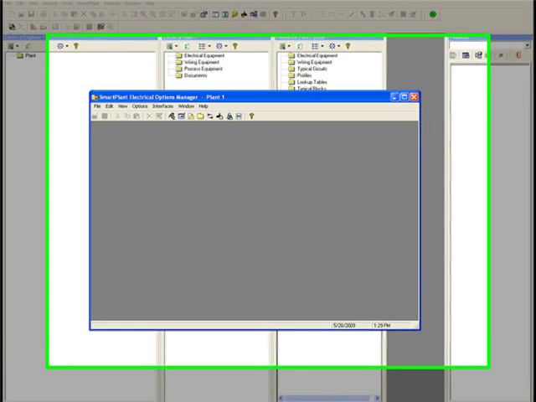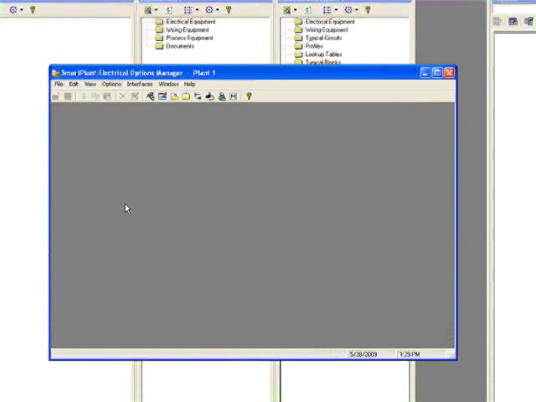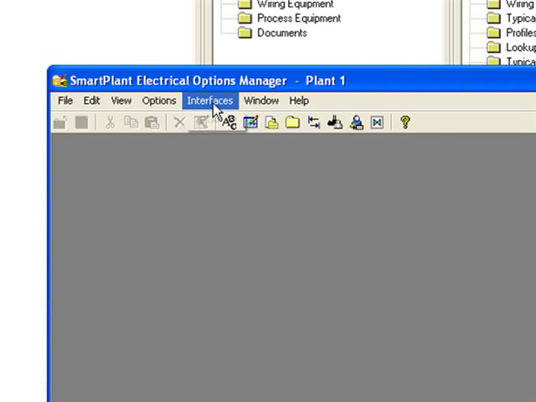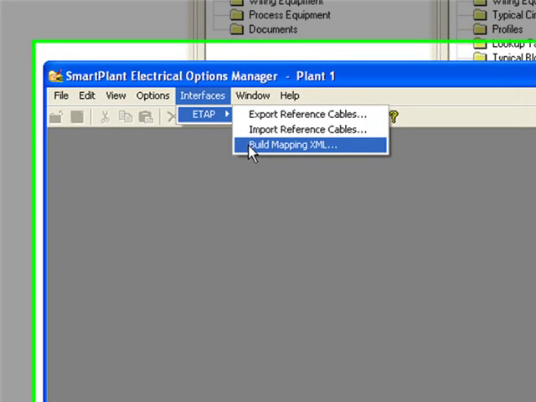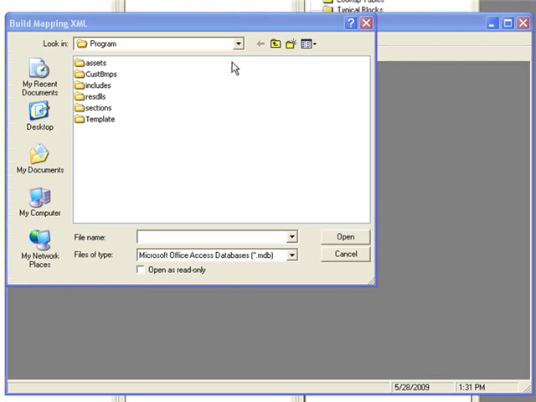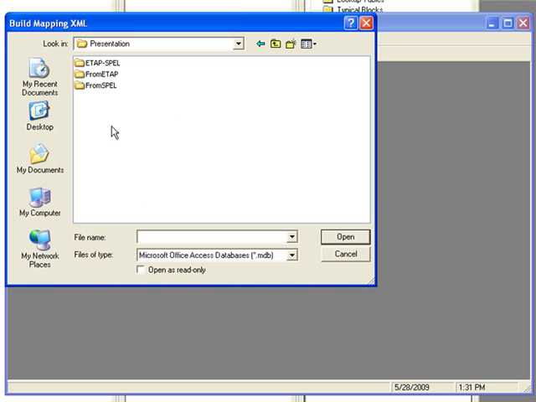On the SPEL side, there are some settings which need to be set prior to retrieving the project, as well as running the mapping table in the Options Manager. SPEL will use the mapping file created by ETAP in order to synchronize the mapping between SPEL and ETAP.